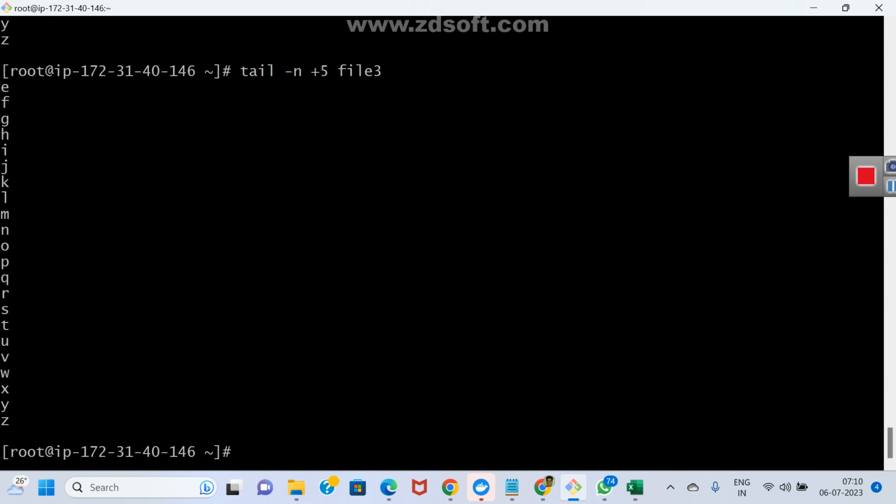A, B, C, D. From the fifth one onward it is showing. Count it. A is 1, B is 2, C is 3, D is 4. Fifth is what? E. From E up to the end. From which line to which? From the beginning, or the middle, to the end. That is your wish. Where you want to start, you can start. Got it or not?